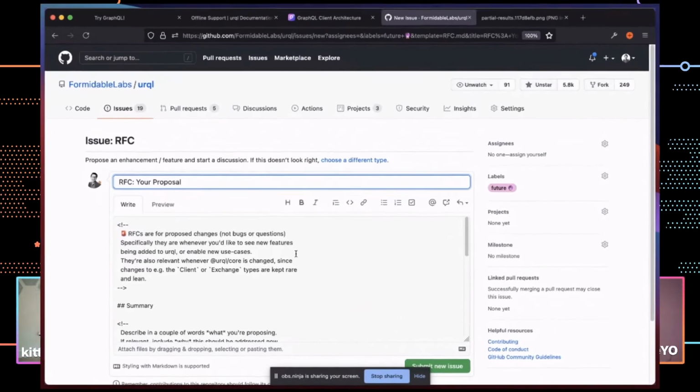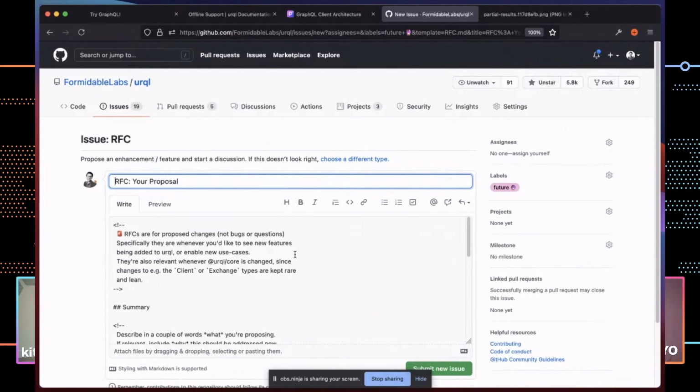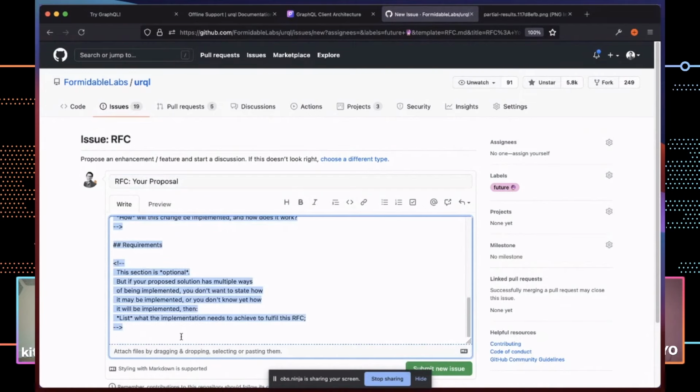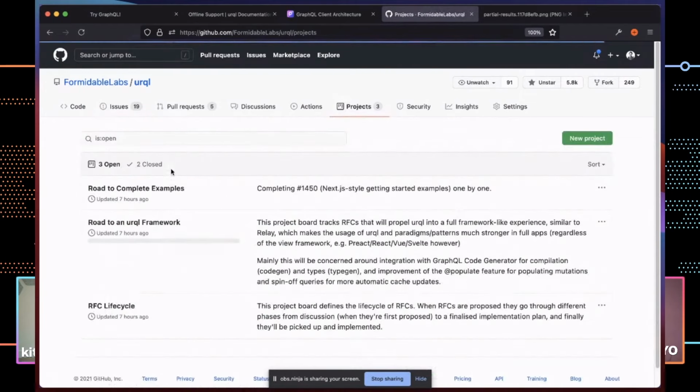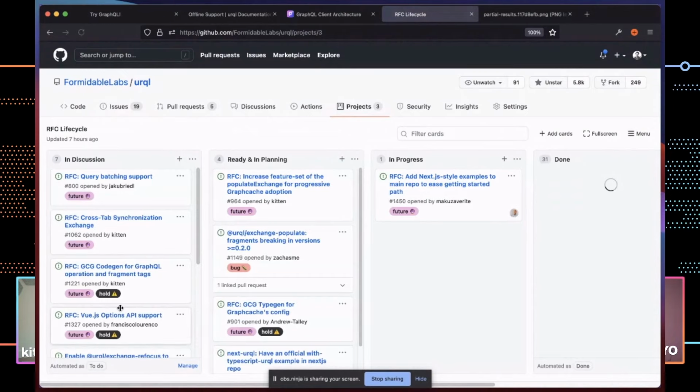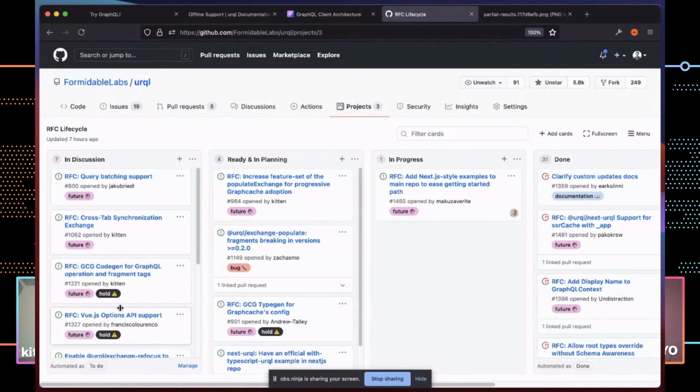So when anyone has an idea, that might be you, dear viewer, you can just go in here, you can write an RFC, we'll get to it. And that can start a discussion. And we'll put it onto this project board so that we can track what's going on. And we don't do this only with external ideas or external contributions. We do this with anything we do.